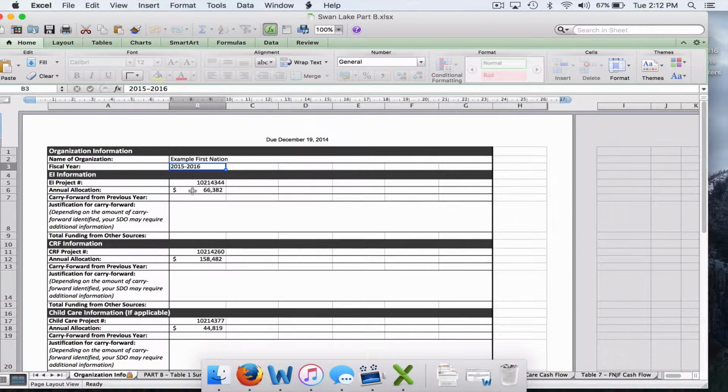Now, if there was a carry forward from previous year, and you would know that probably in the fourth quarter if you weren't spending all your money, you would need to put the carry forward in this spot here, and then on the next line justify that carry forward. So explaining why it wasn't spent and what you're going to be spending it on in the first or second quarter of the new fiscal year. It needs to be expended by the second quarter. Okay, so that's the EI part there.